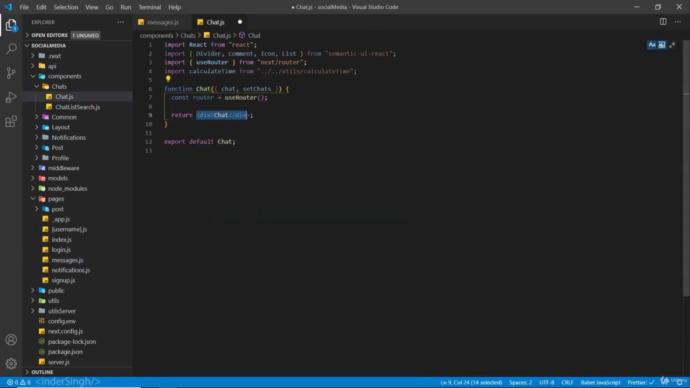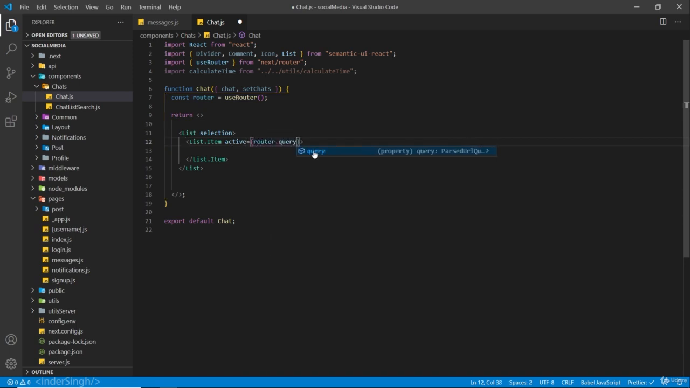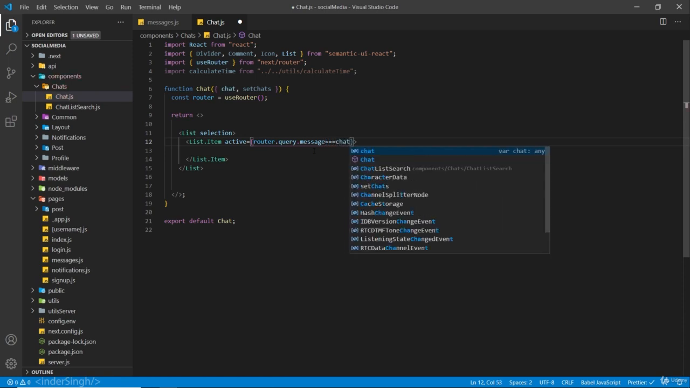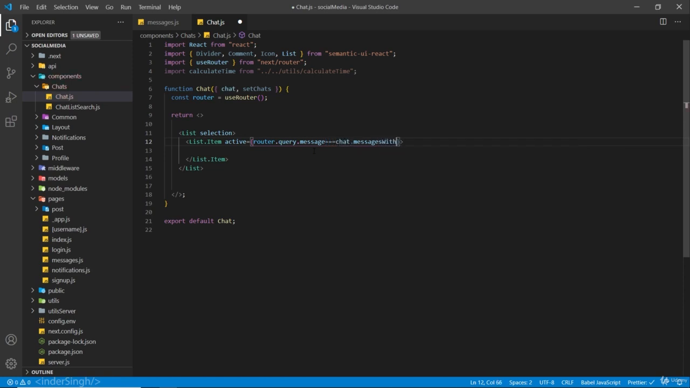And from this return statement, let's add fragments here. We are going to have a List.Selection, List.Item, and it is going to have an active prop. So router.query.message is equal to chat.messagesWith. I'm going to explain it in just a second. First, let me write all the props here.